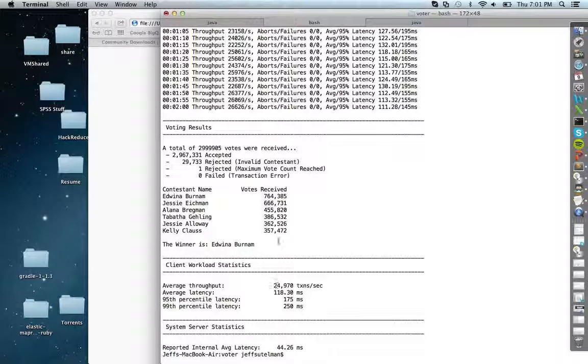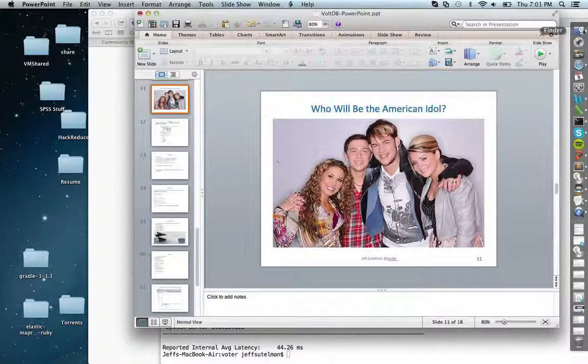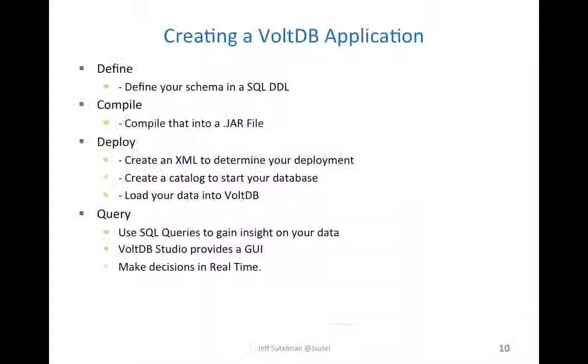So that's just crazy. Again, you've seen what it takes to build a VoltDB app. Let's just recap what we did. We defined our schema in a SQL DDL. We compiled that into a jar file, deployed it into VoltDB, and then we queried our database to gain real-time insight, all with the power of VoltDB.